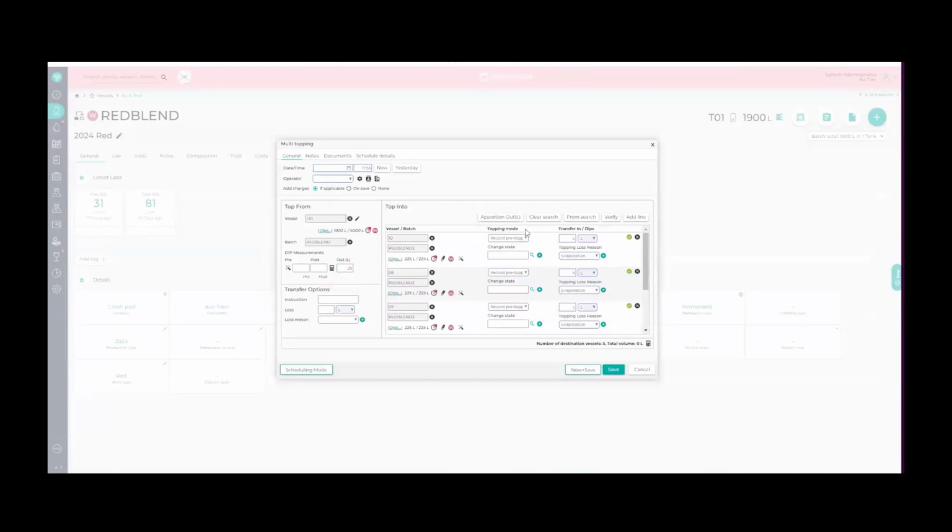So one other thing to take note of when you're doing topping is this topping mode feature. So there's 2 options you can select. So record pre-topping loss or increase volume by amount. So with barrels, I'd recommend using record a pre-topping loss, because essentially what that does is it keeps the volume of the liquid within the barrel at 225 liters. So it's counting loss within the operation itself.